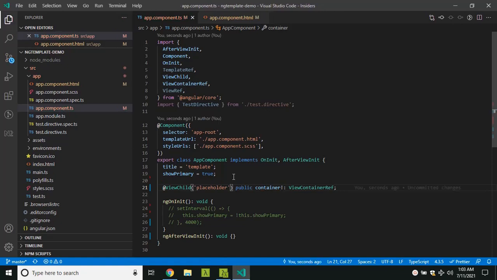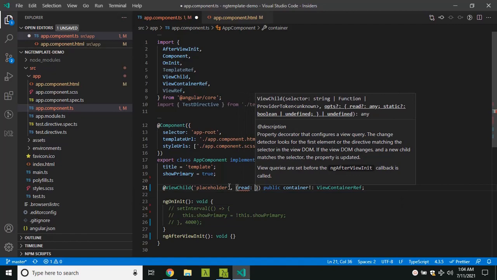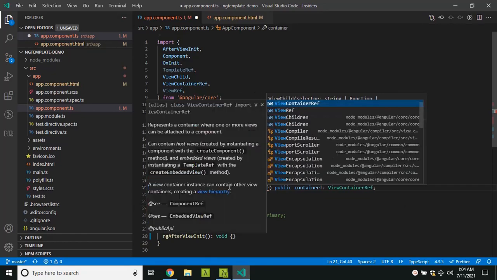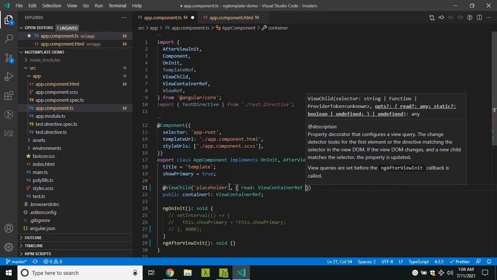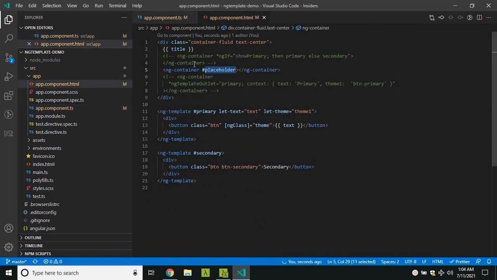By default, when I pass this template reference variable, I will be receiving the element reference. So actually I need to pass the read option, and I want it as a view container. So now I will be able to access the view container. View container is mainly used because what I am planning to do is get the reference to this container, and here I am going to add this primary template. So that is what I have done initially. Now I got the view container. Now I need to get a reference to this ng template, and I need to add it in the view container.